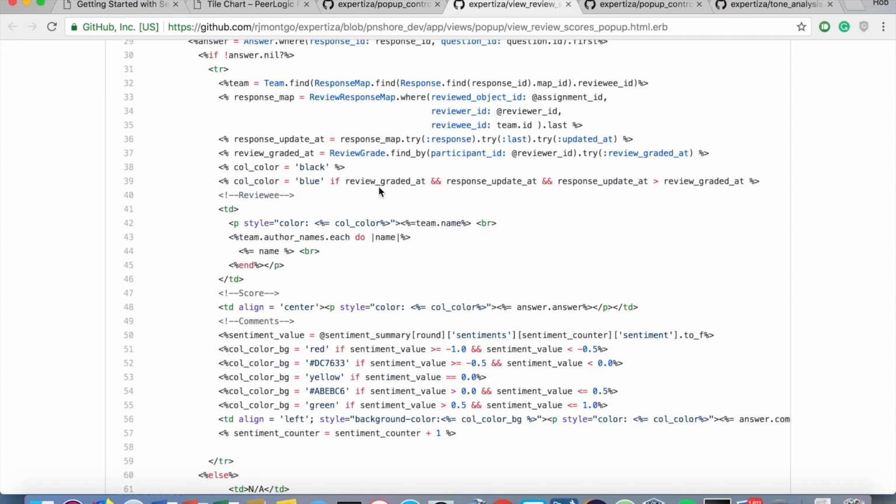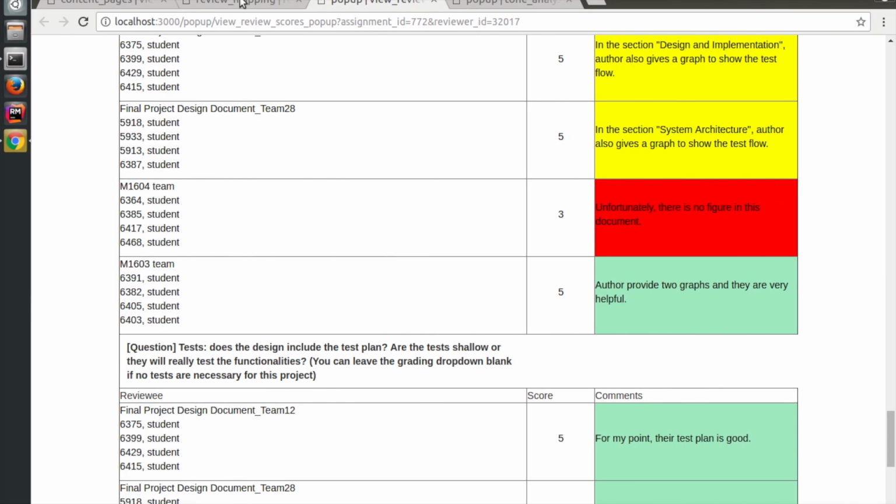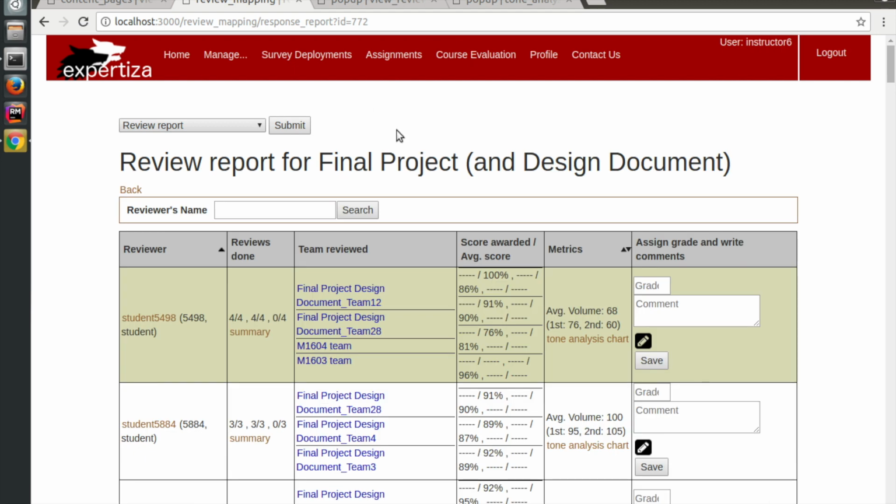Looking at the view for this page, you can see that we are taking that data and coloring each of the boxes based on if their sentiment value falls within a certain range. For example, you can see that we assign a box a color of red if it falls between -1 and -0.5. Now let's take a look at the tone analysis chart.